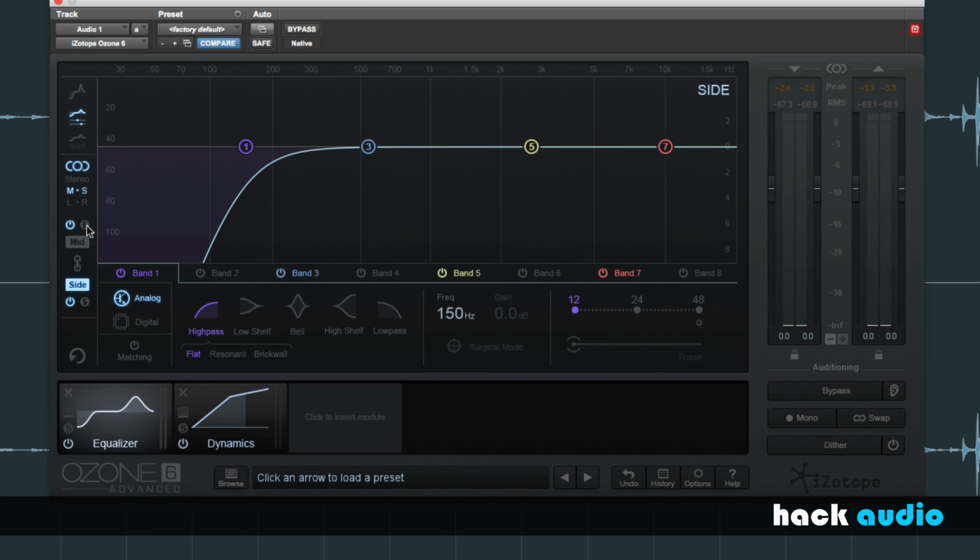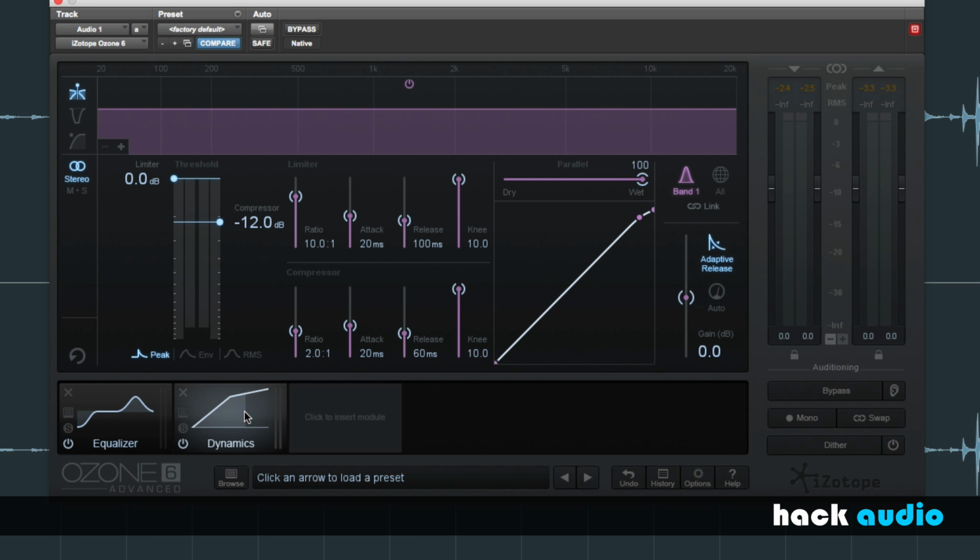So that's one use of performing mid-side processing to equalize the mid and the sides separately. Now let's look at using the dynamic section to perform compression. Again, there are two different modes. You have the stereo linked mode, which compresses the left and right channels equally. You also have the mid-side mode. Now we can compress the mid differently than we compress the sides.